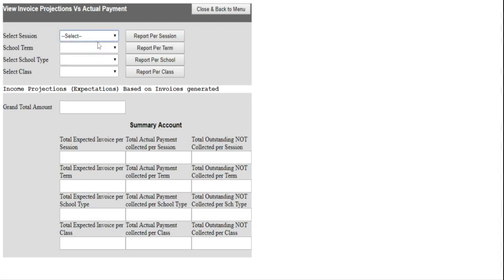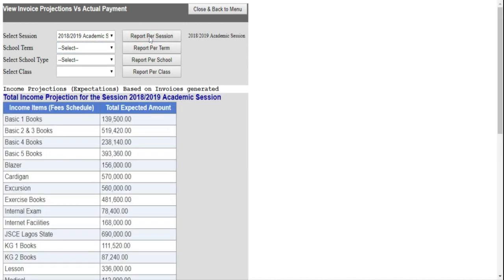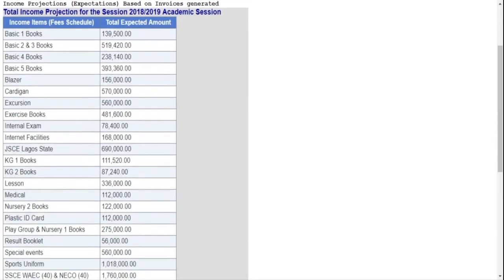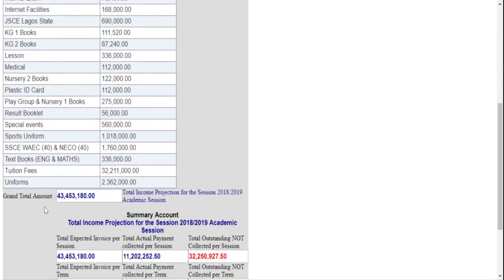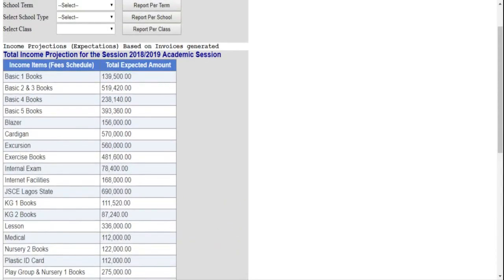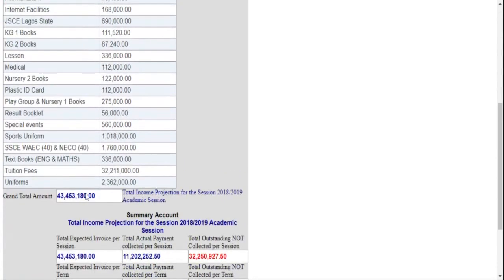So let's look at a session. Let's pick a session here. For instance, assuming this is a school, this is just raw data. This is a 2018-2019 academic year, and you run a report. Ask the system to generate a report for you. Now, for this particular school, the projected income for this academic year, 2018-2019, stands at 43.4 million. That's what they're expecting.